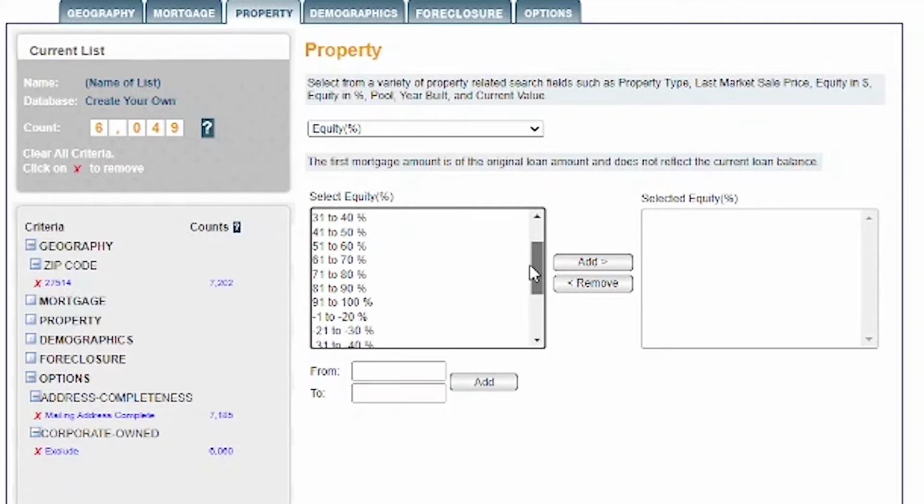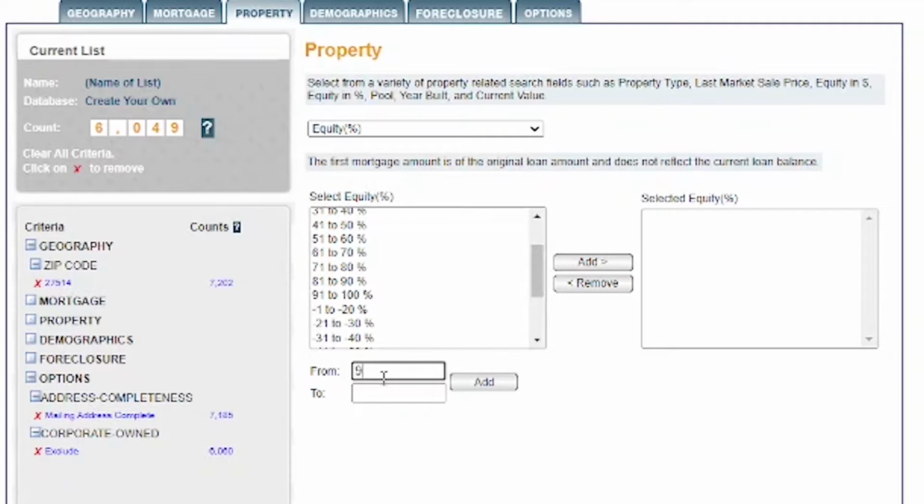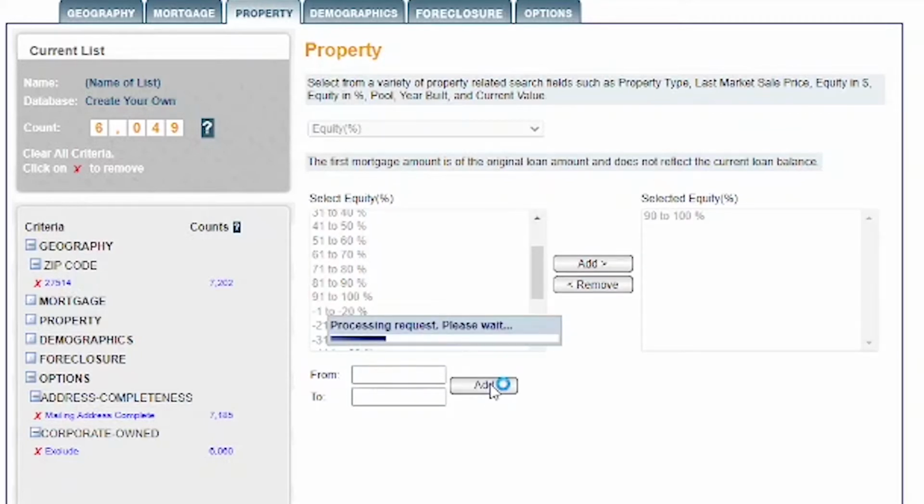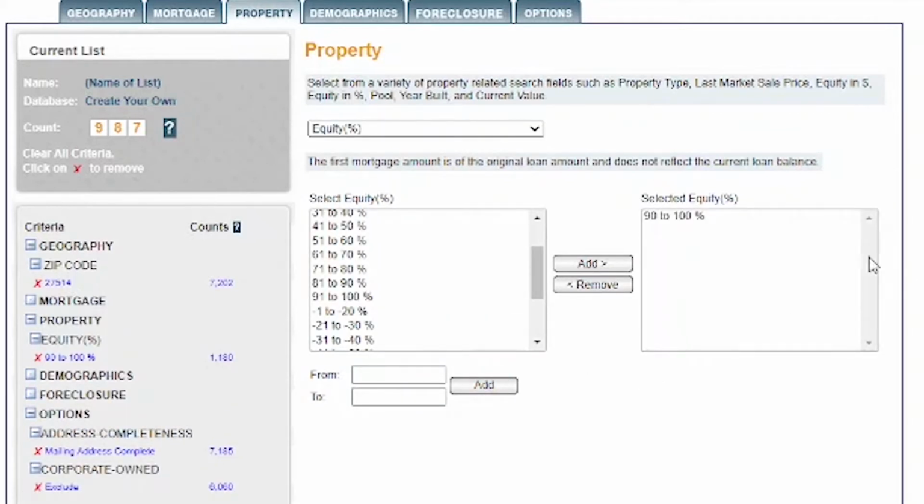So it gives you a little range you can choose from here, but what I like to target is from 90% to 100%. So these people do not have mortgages on their properties. And then I click add. Okay, it will automatically save what you choose in this left column here. I already chose the zip code, it saved that. Already chose the equity, it saved that.